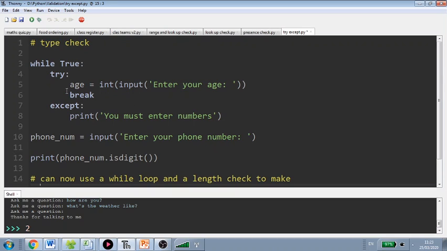So we can use this try and except block. Now it goes into an infinite loop here. It's inside a while true block. So while true, try, then ask the question. So age equals int input, enter your age. Now if the age is entered as numbers, then we need to break that while loop because it's an infinite loop. So we'd use the word break there.